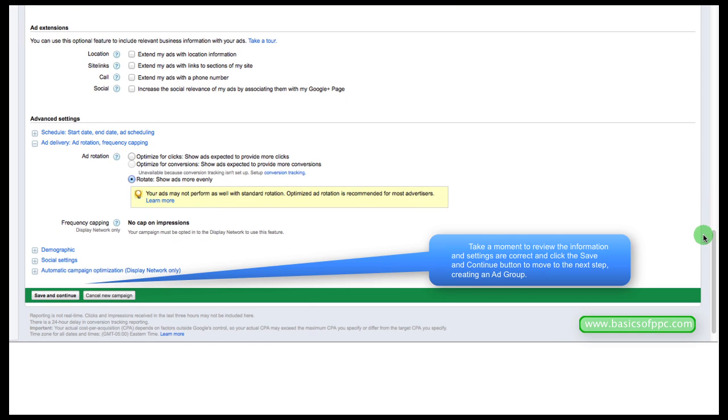Take a moment to review that the information and settings are correct and click Save and Continue to move to the next step, creating an ad group.